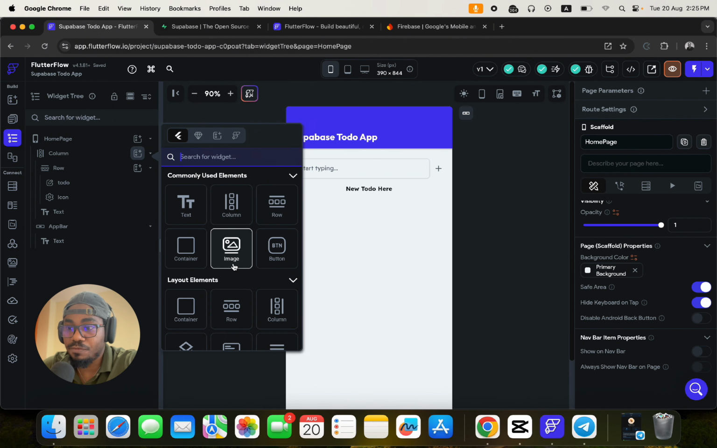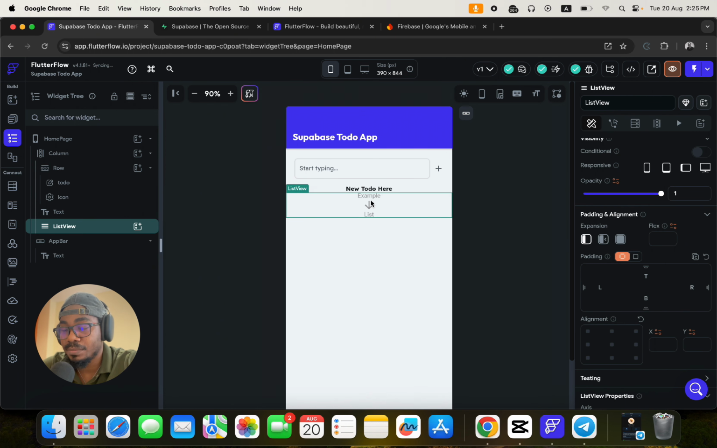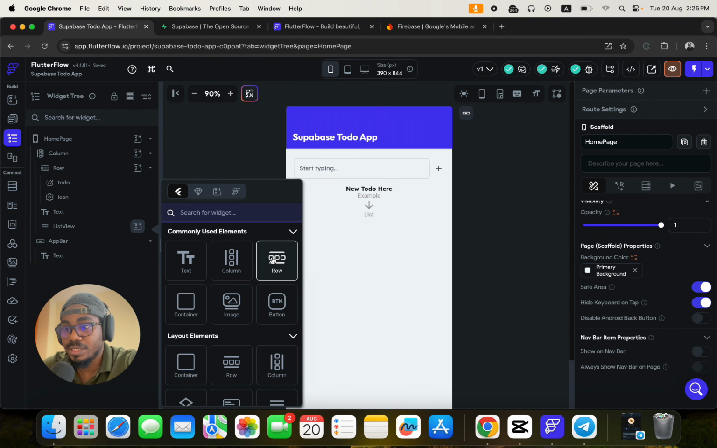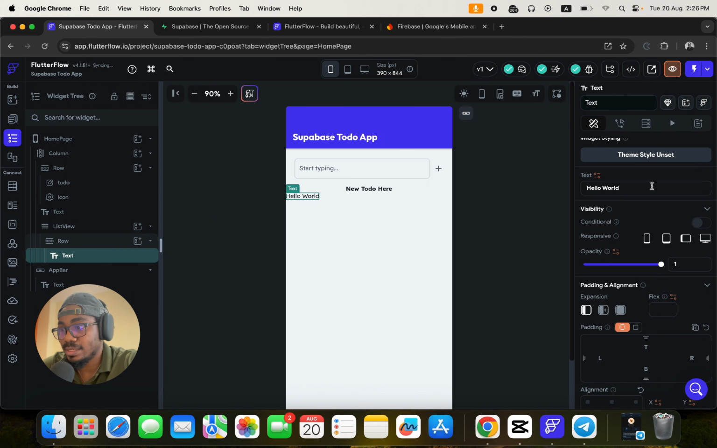Basically, before I even do that, I want to display a list of the to-dos that I will create. So I'm just going to put a list view first. I'm adding a list view first, and then I'm going to click here to add a row, and inside the row I'm going to add a text. This is going to be my to-do. So let's just say to-do. This is the main content of the to-do, and let me give a padding from the left as 20.